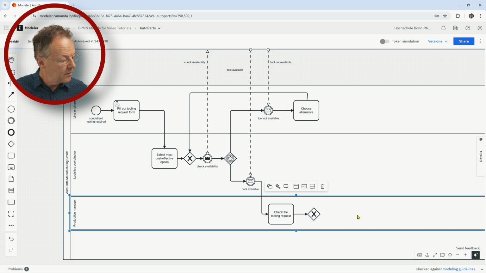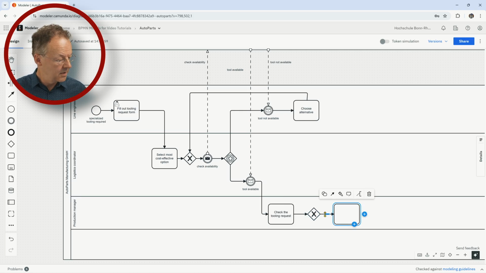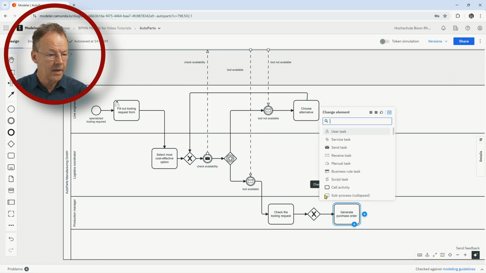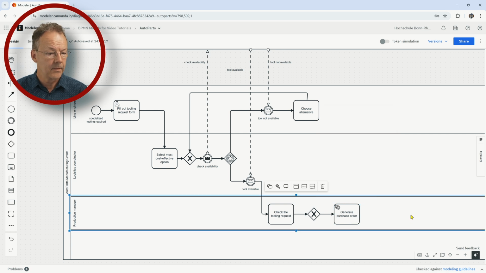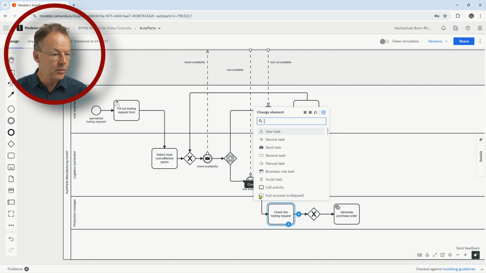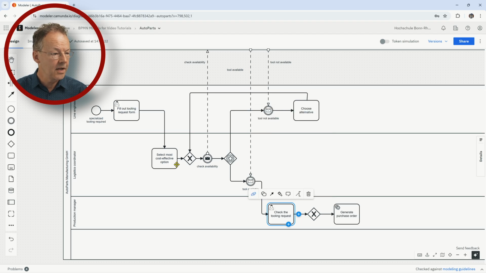Next thing is finalizing order. Upon approval, a purchase order is generated using the ERP system. So we continue here, generate purchase order. And this is done by the ERP system. And this is a service task. By the way, I have forgotten to put in user tasks here.